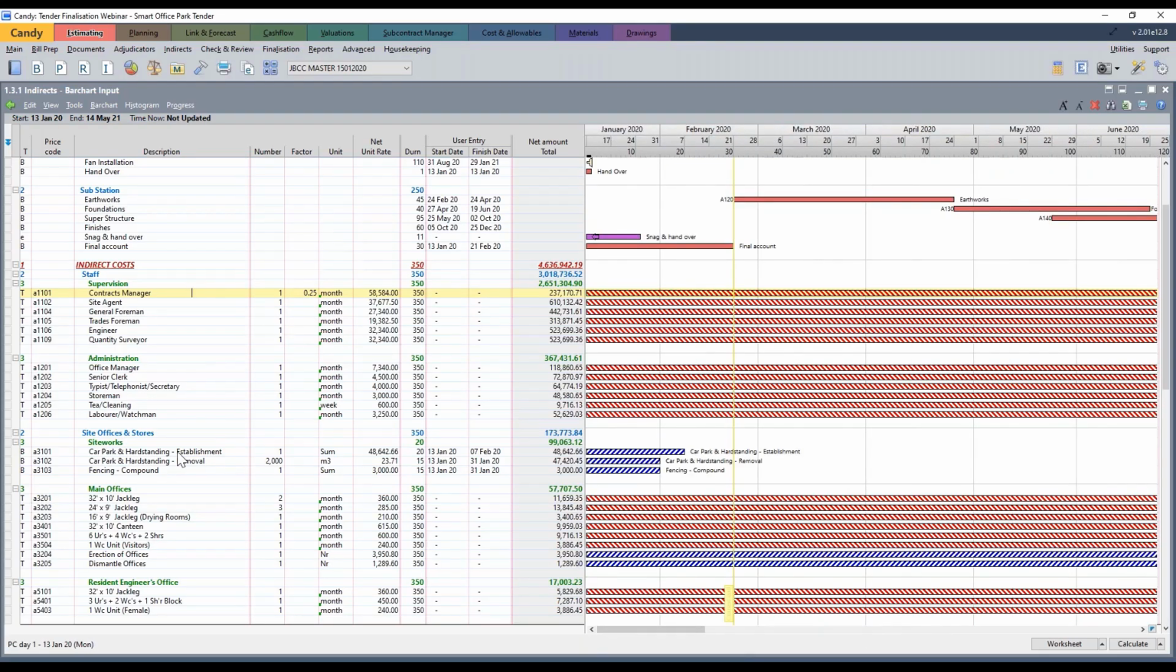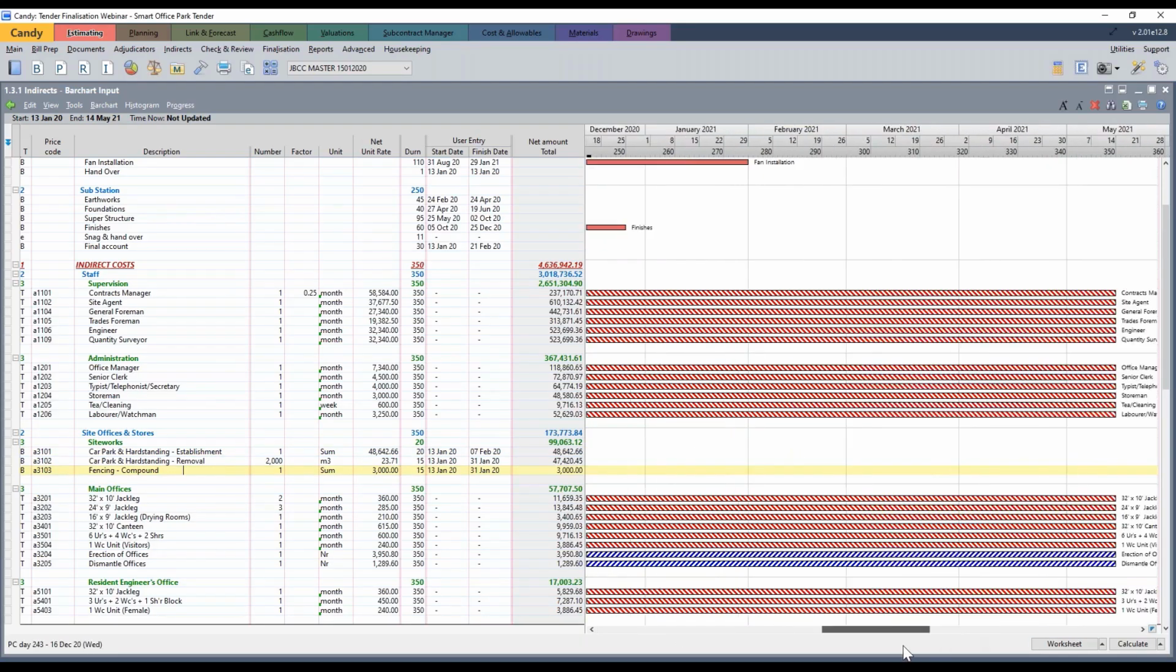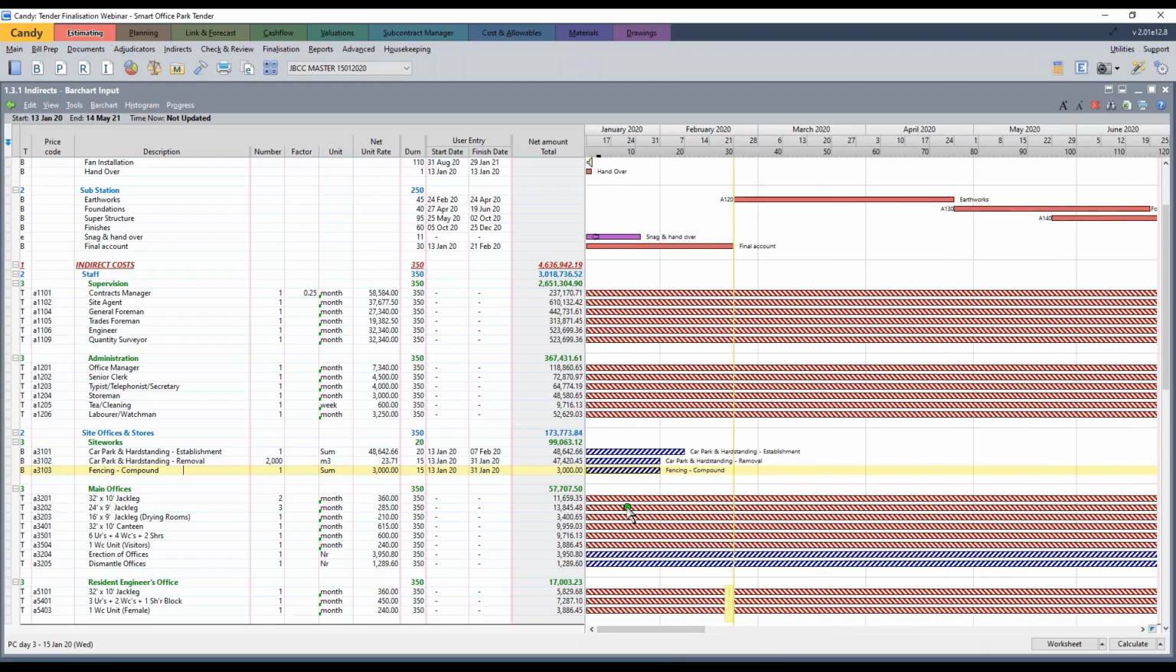This is really nice. Further down, a good example is your car park and hard standing establishment. So you'll start that on day 1 up until halfway through the 2nd month of the job. And then you will have the removal. And you will see exactly when that would happen.